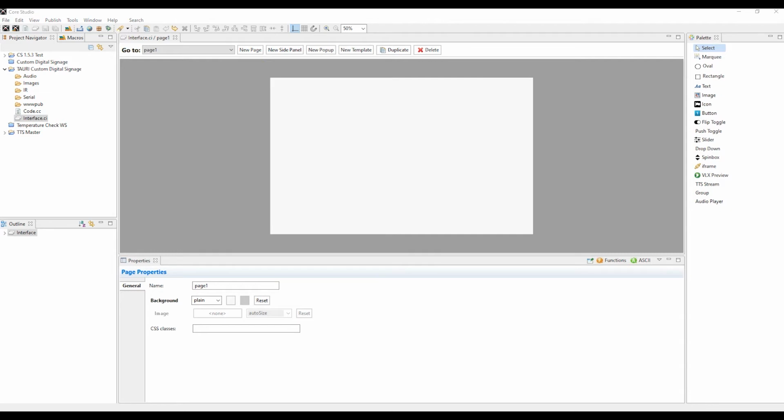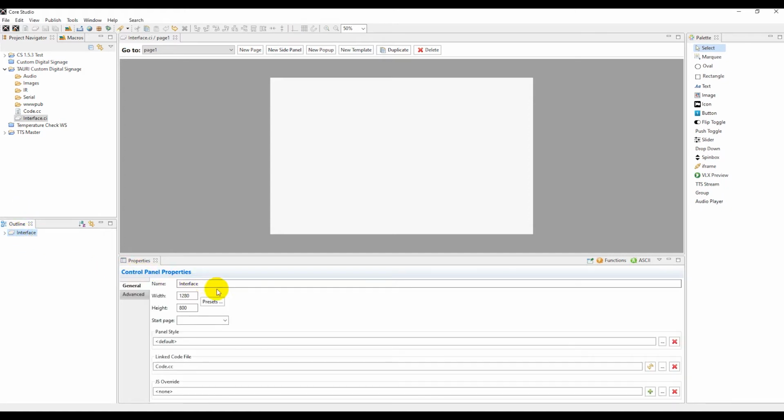There's a few settings we need to change in this project. First, under Outline, click on the interface. This brings up your control panel properties. We're going to change the name of the control panel from Interface to Digital Signage. Make sure to type it just how it's shown here. This defines the directory that we're going to export this project to. Next, as I mentioned, we're not using our code.cc file, so we can go ahead and just hit the red X button by that.